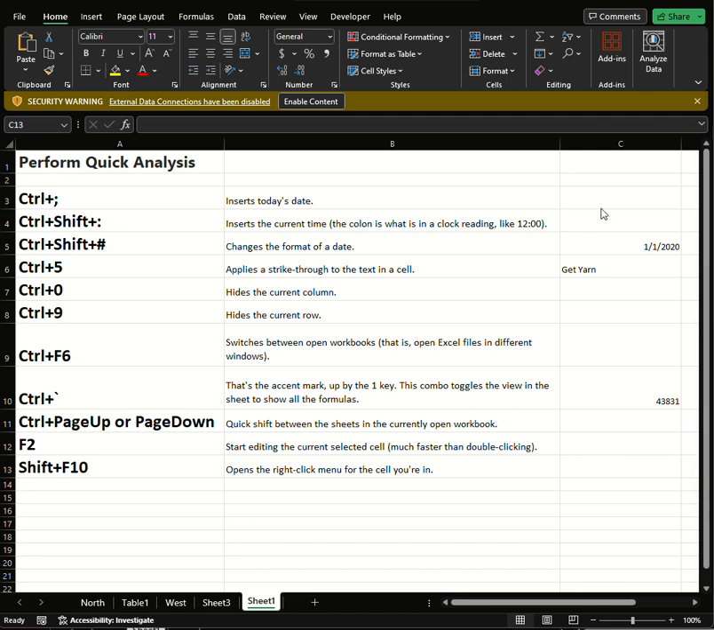Great Excel shortcut keys. Excel, like any great software, has many excellent keyboard shortcuts. Here are some of the best. Control plus semicolon inserts today's date. Control plus Shift plus colon inserts the current time. The colon is what is in a clock reading, like 12 o'clock.